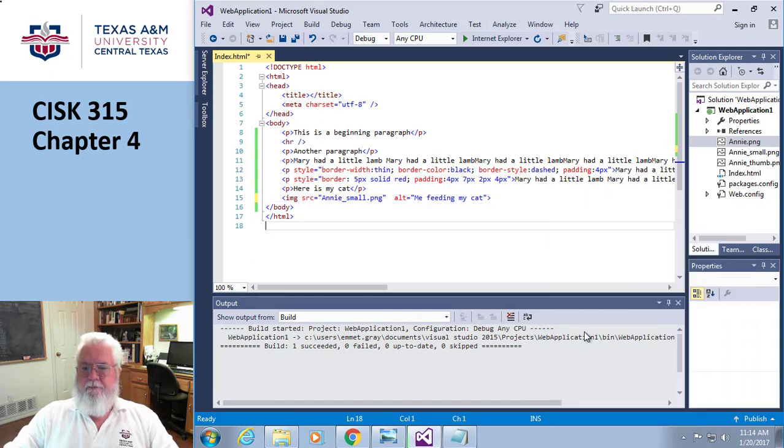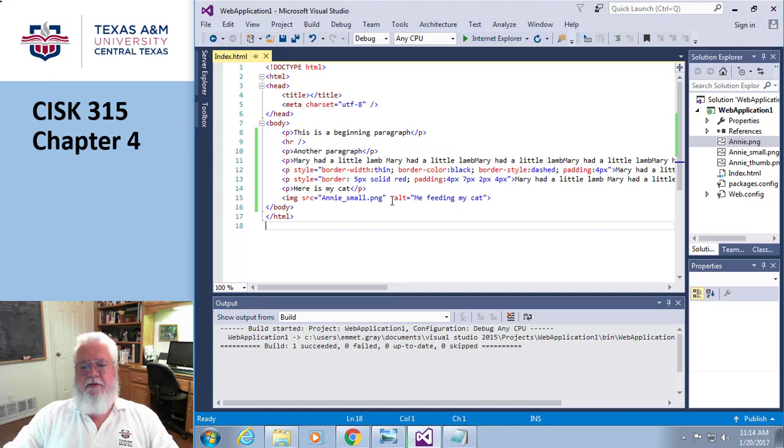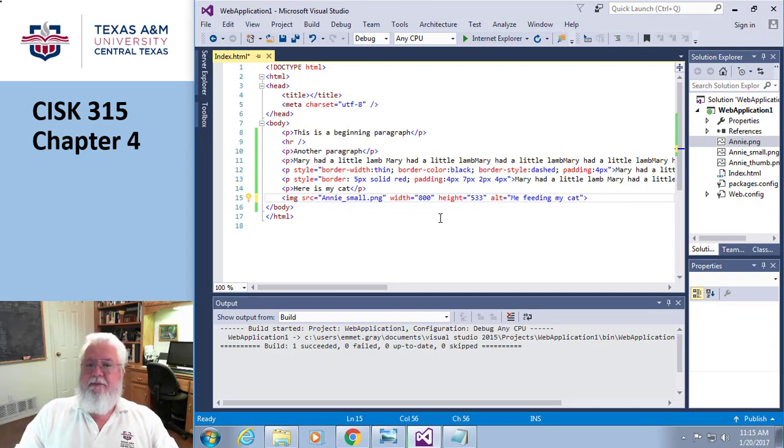Let's just look. And it looks absolutely identical to the way it was before. So you might be thinking to yourself, wait a minute, you're trying to tell me that if I don't provide the width and the height, it'll figure it out on its own? Yeah, but it's not smart.